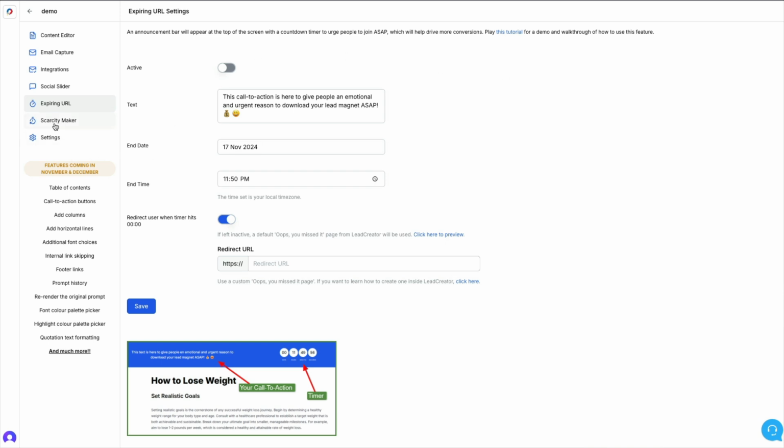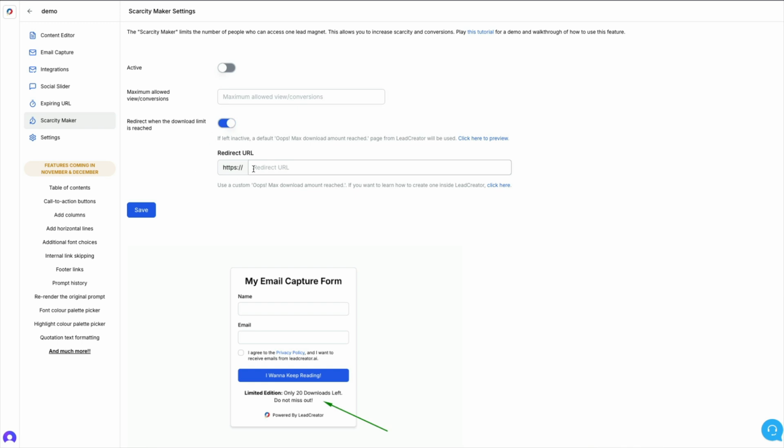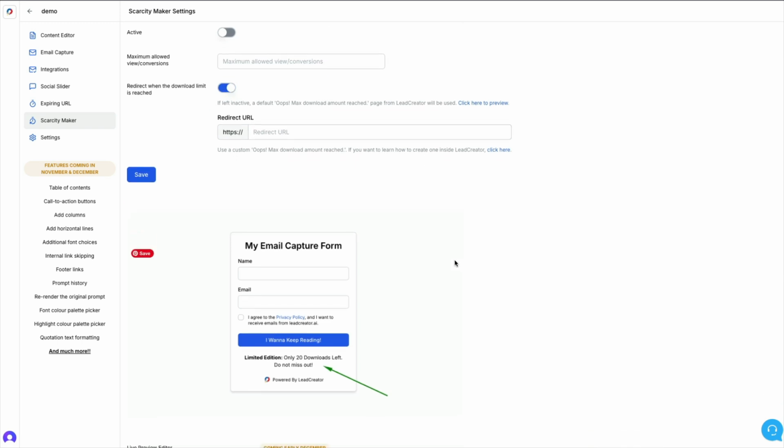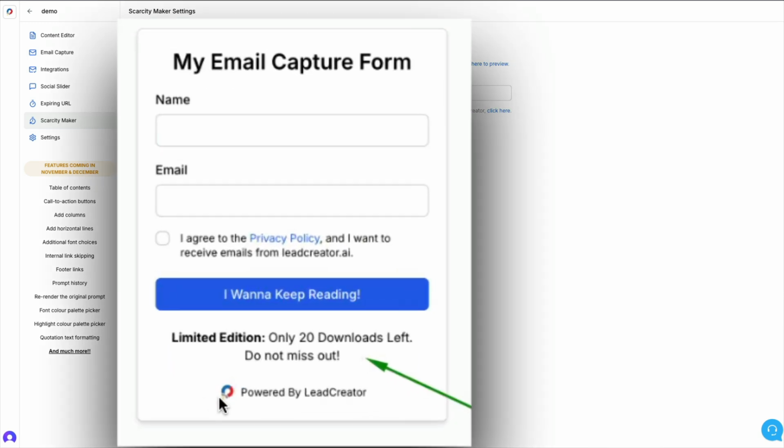There is also the Scarcity Maker, where you can decide how many people can have access to your lead magnet. You, of course, can then redirect them elsewhere when all of the downloads have been allowed. And this is what it looks like. You can make your lead magnet a limited edition and say that there are only, in this case, 20 downloads left. So if they want their download before it expires, they're going to give you their name and email.